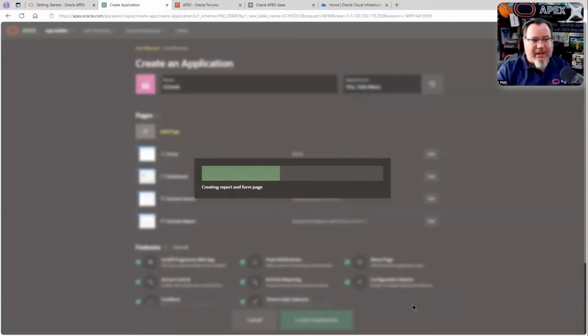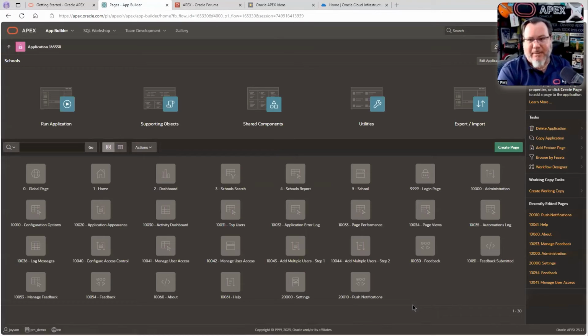And any Apex developer, citizen developer, beginner, even professional can take advantage of this no-code approach to building a working application in less than 30 seconds. So my app has been built. I see there are 30 pages. I see the original 5 pages that were suggested in the blueprint, and I'm ready to run the app.